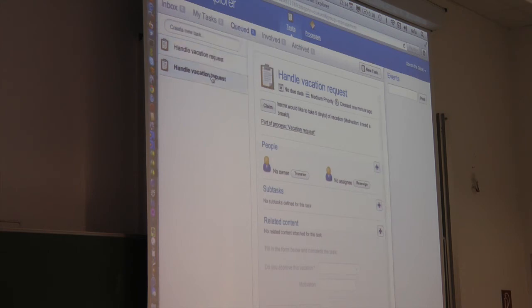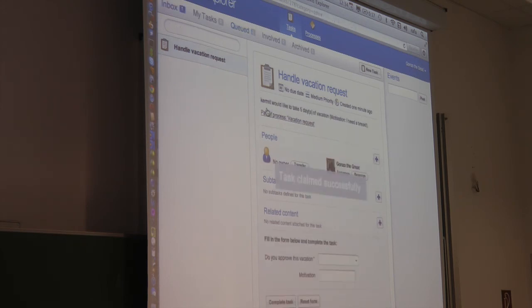So here we have two tasks, because I was trying this before, but as Gonzo the Great, we can see that Kermit would like to take 5 days of vacation because he needs a break, okay? So as Gonzo, I would claim the task, okay? So now it's assigned here to Gonzo, because I'm Gonzo here, and I can approve it, and I say, great, enjoy. Okay?